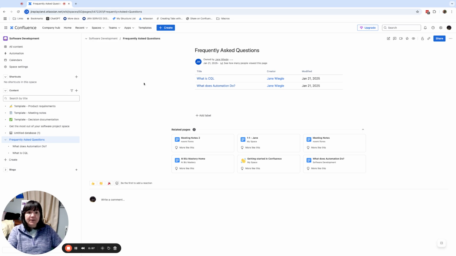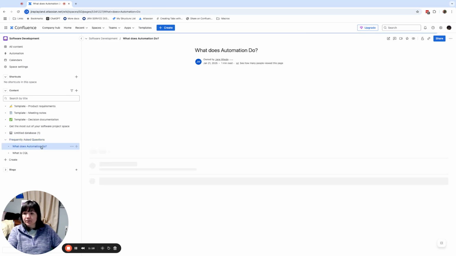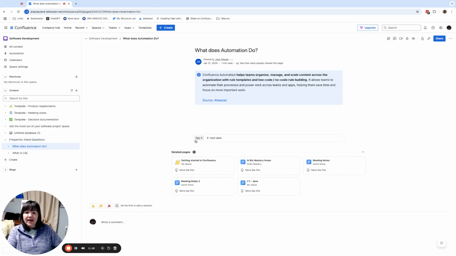So what is automation? Automation is a cool feature in Confluence that allows you to create rules that help you manage your content. So for example, in this particular space, every time I have a page that goes underneath this frequently asked questions section, like this one right here, I have an automation that automatically adds a label called FAQ to the page.